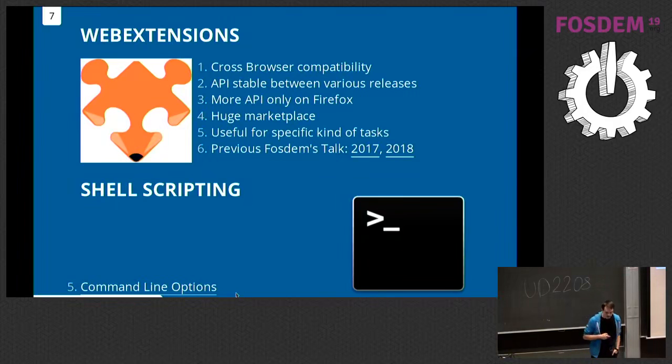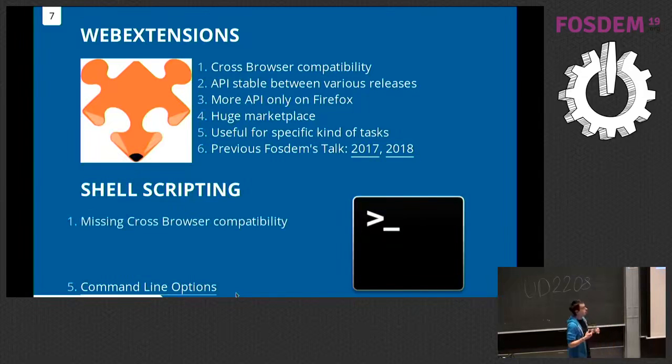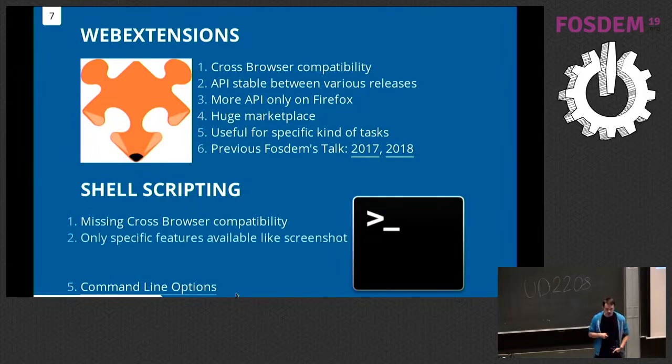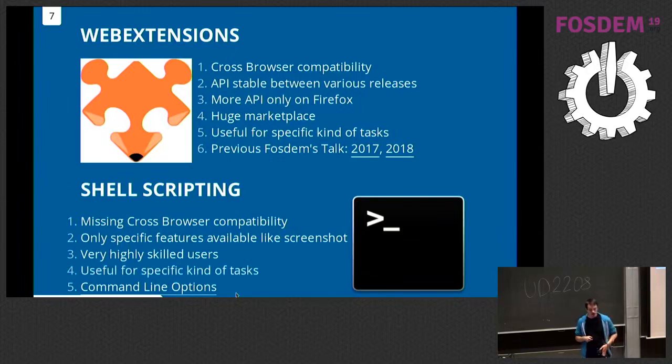So, in shell scripting we have the missing cause of browser compatibility, because commands are different. We have only specific features available, like screenshot for example in Firefox. It's only for very highly skilled users, the ones that use the terminal, for example. And again, it's useful only for specific kinds of tasks because the commands are not so many.